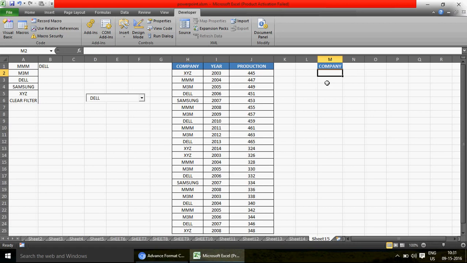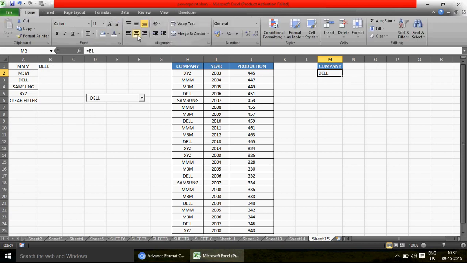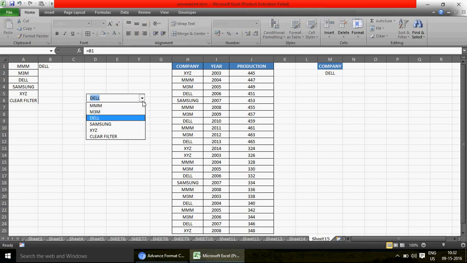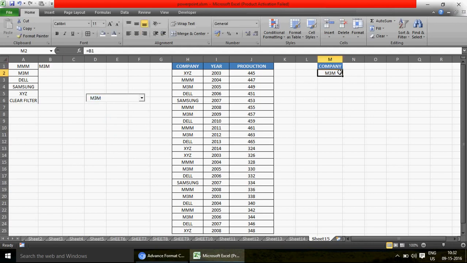Now here in this case, it depends what you want to do, whether you want to search based on this word as in it contains Dell, or you want to say that it should be equals to Dell. If you want to say that it should be equals to Dell, then you just need to simply link this cell with this cell, and you got here Dell, right? And this is going to work as a criteria simply. So when I say select M3M, you see that because I have here M3M, you would also see here M3M, right?